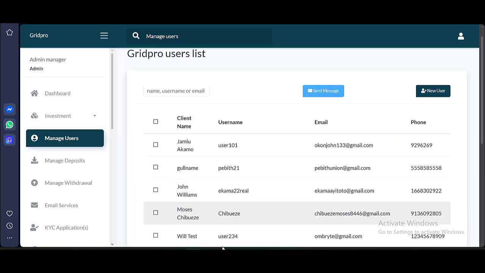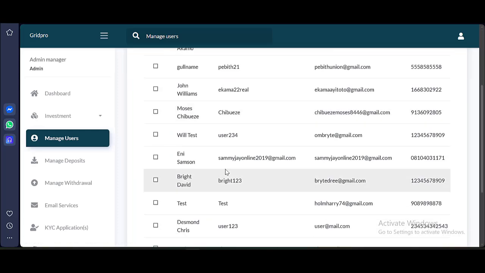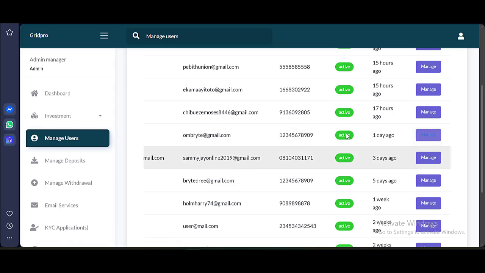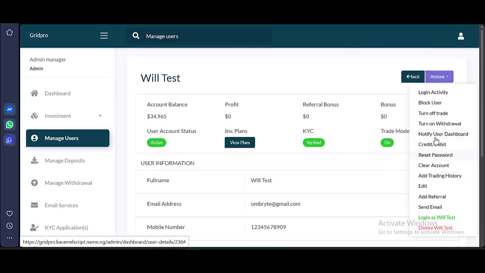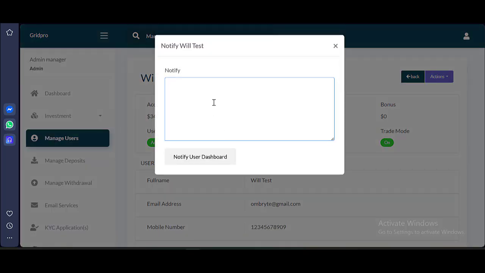So I will go to the account which I am currently logged in. It is this account. So click on manage and then come there and say notify user dashboard. Say hi, this is just a test notification. So let's click on notify user dashboard now.